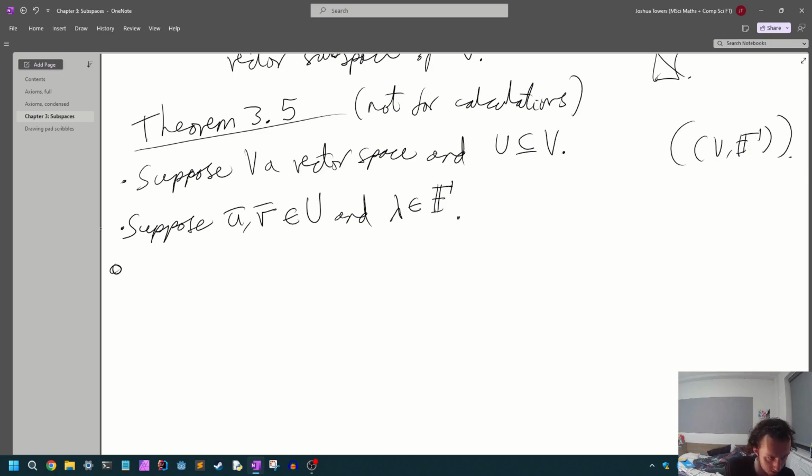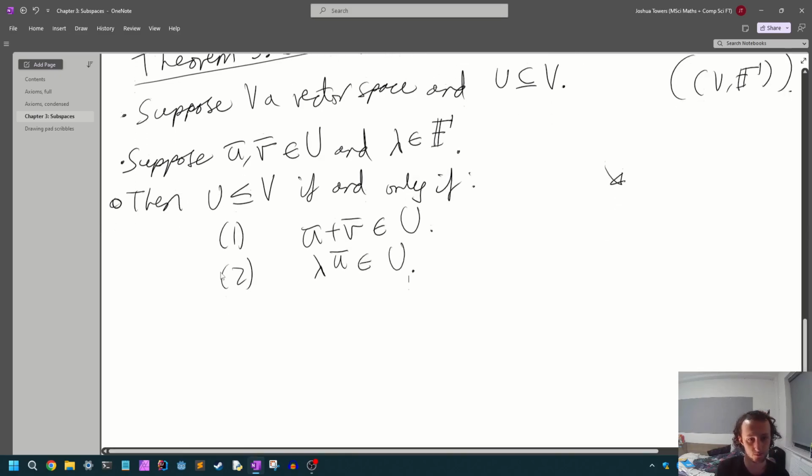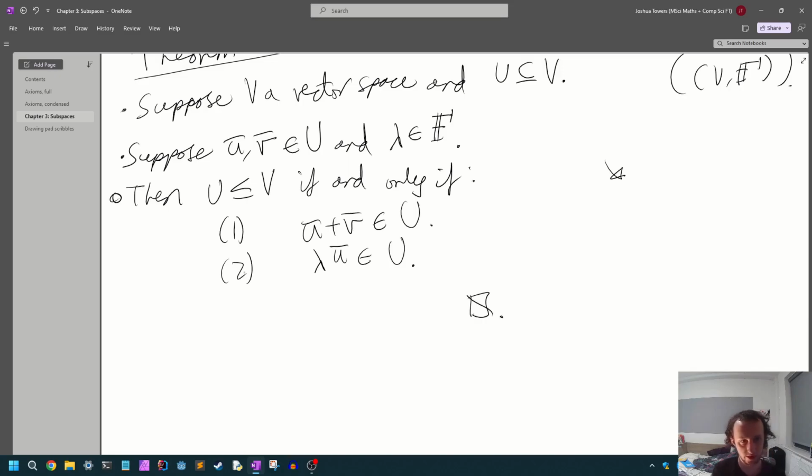And then we're going to have our result here. Then U is a subspace if and only if both of these 2 conditions hold. One, we're going to have u plus v of the set U. And I'm going to add something over there in a second, but not yet. Just here. And also we're going to have lambda u of the set U. And that's our theorem.